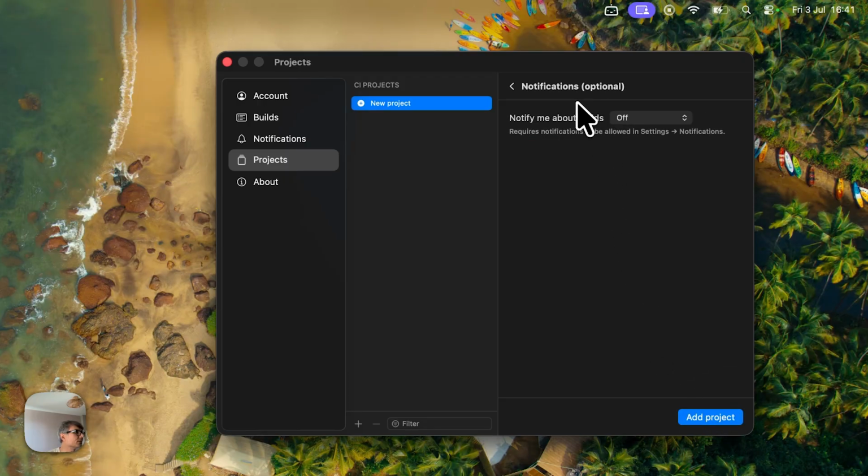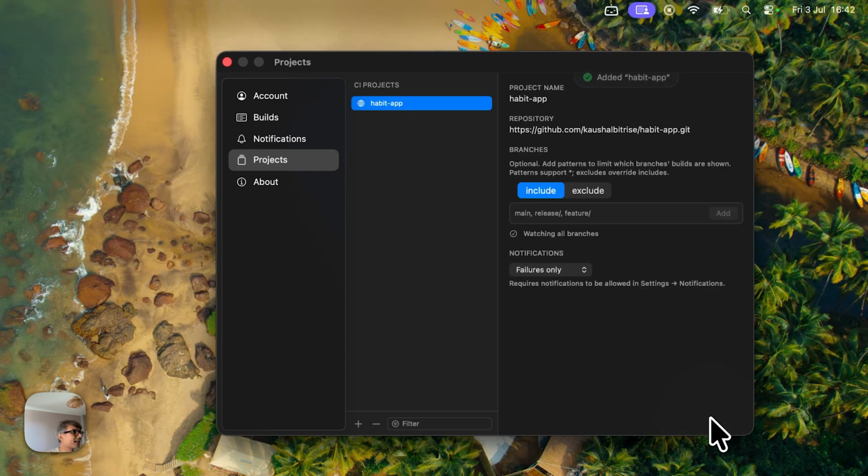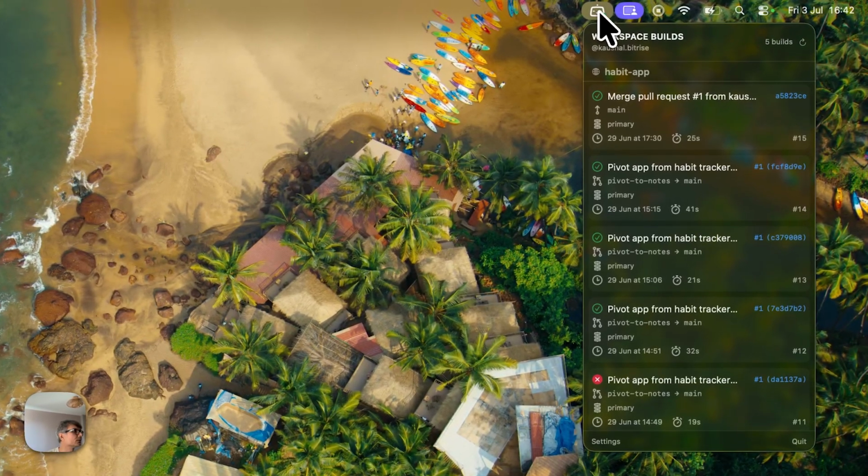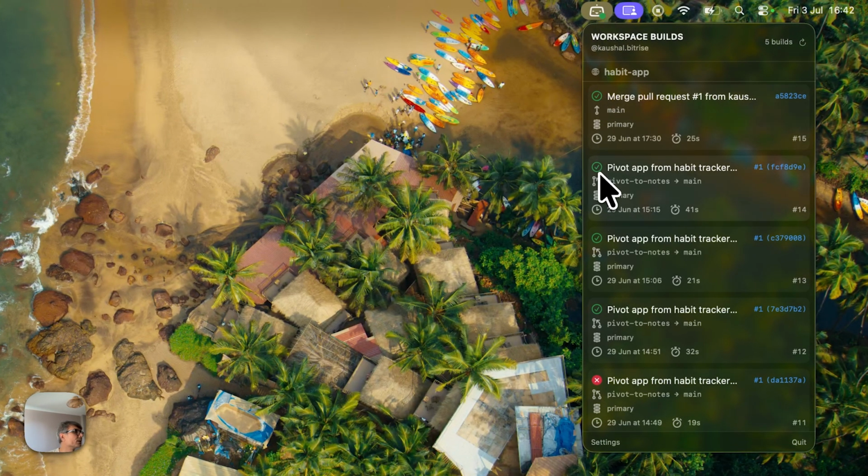The last thing before I can add the project is notifications. So this is very specific to this project and notify me about builds. I have the option to turn notifications off for this project or the option to be notified just for failures, just for the builds that failed, or any build that finished. I'm going to click on failures only. I'm going to click on add project. The project has been added and I can see a summary of the project information. I'm going to close this and I'm going to see my menu bar app populate.